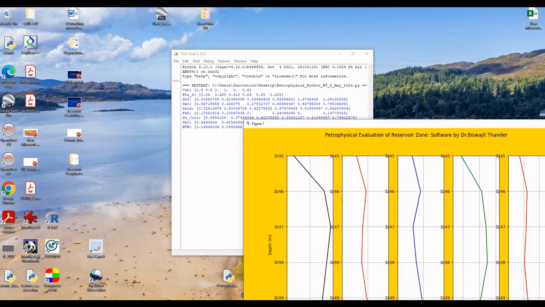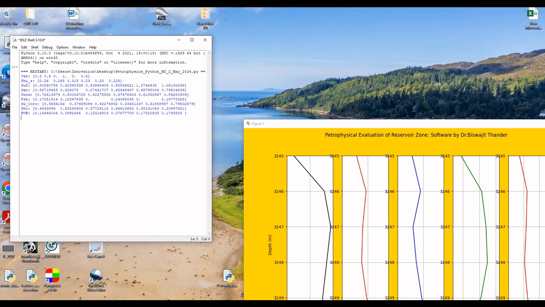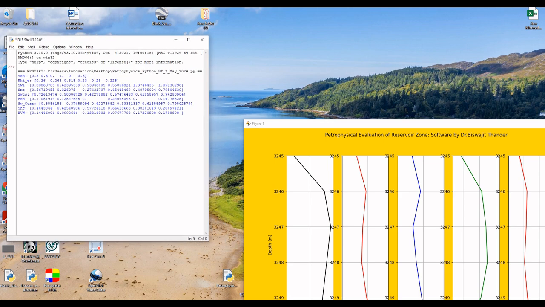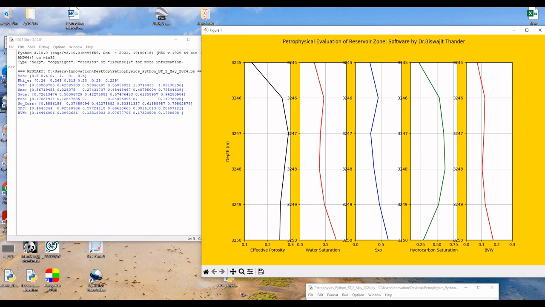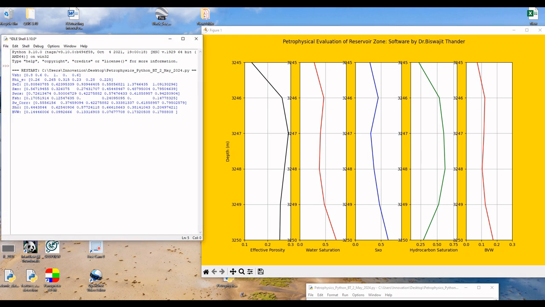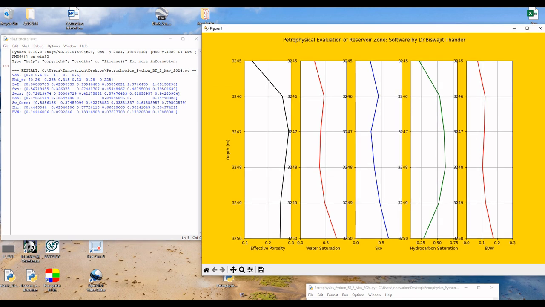So these are the results. Okay, and the software output is here. You can see that effective porosity, water saturation, SXO, hydrocarbon saturations, and BVW. It has calculated and plotted as a software output.